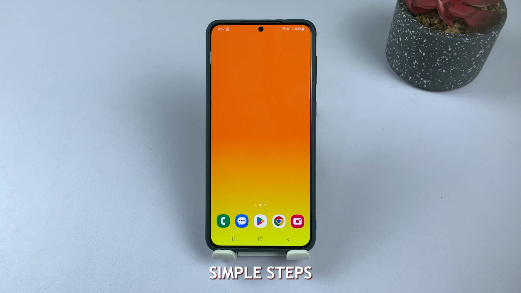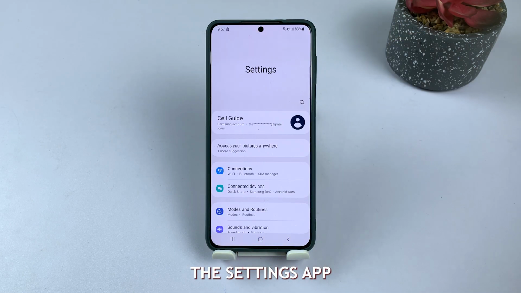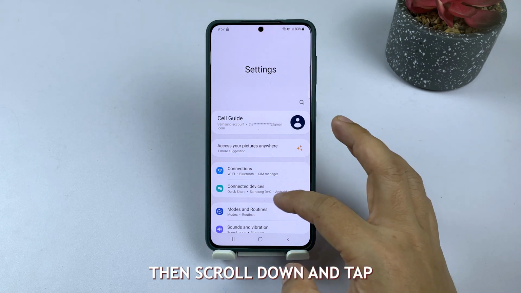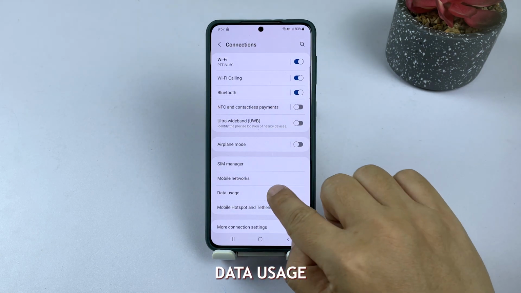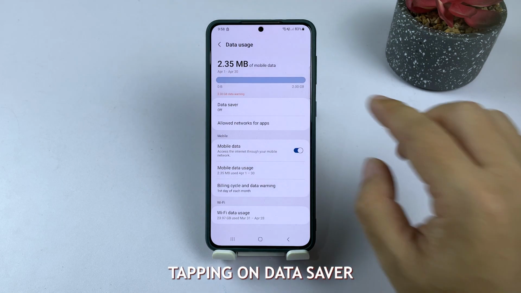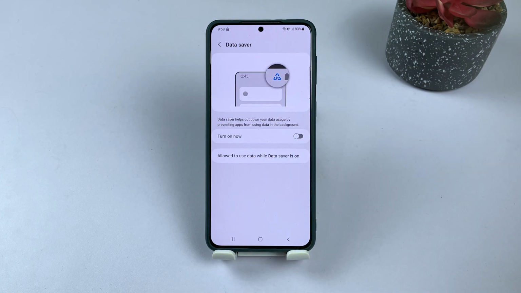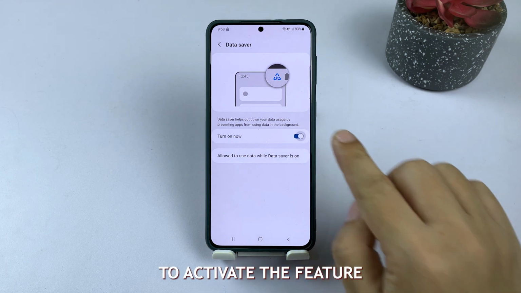Now let's enable the Data Saver feature on your Samsung Galaxy device. Just follow these simple steps. First, open the Settings app. Then scroll down and tap on Connections. Next, select Data Usage, followed by tapping on Data Saver. Finally, toggle on the Data Saver switch to activate the feature.